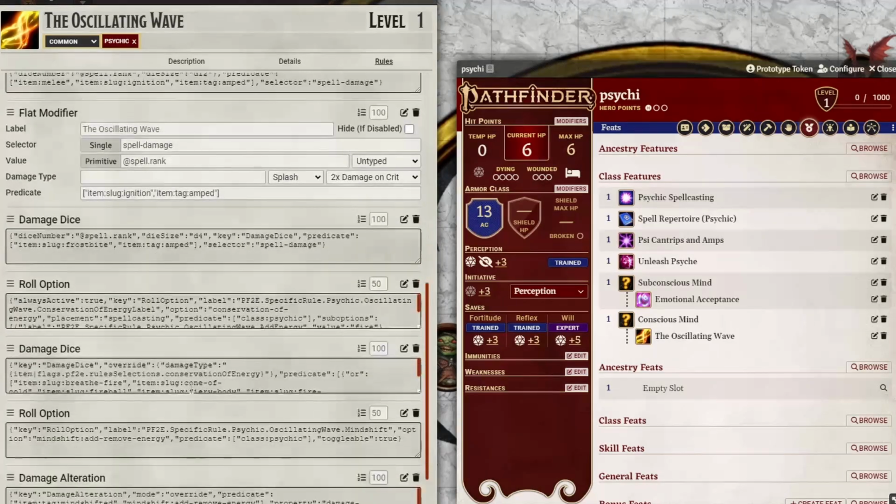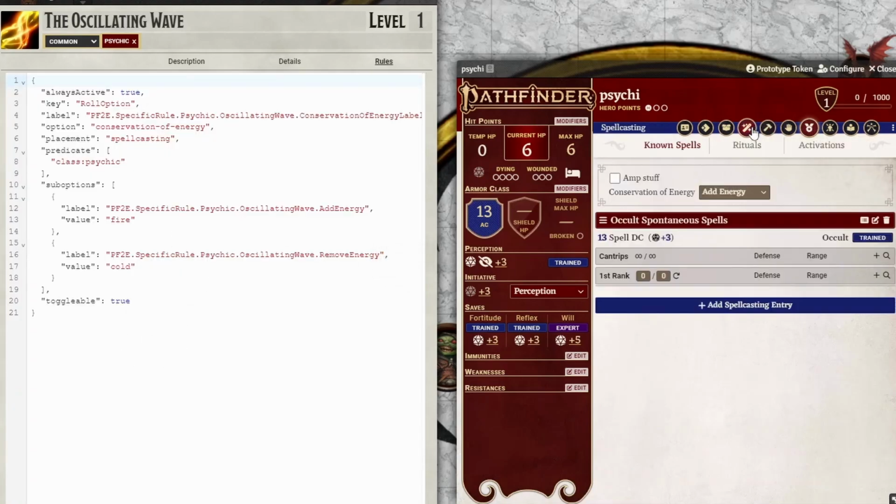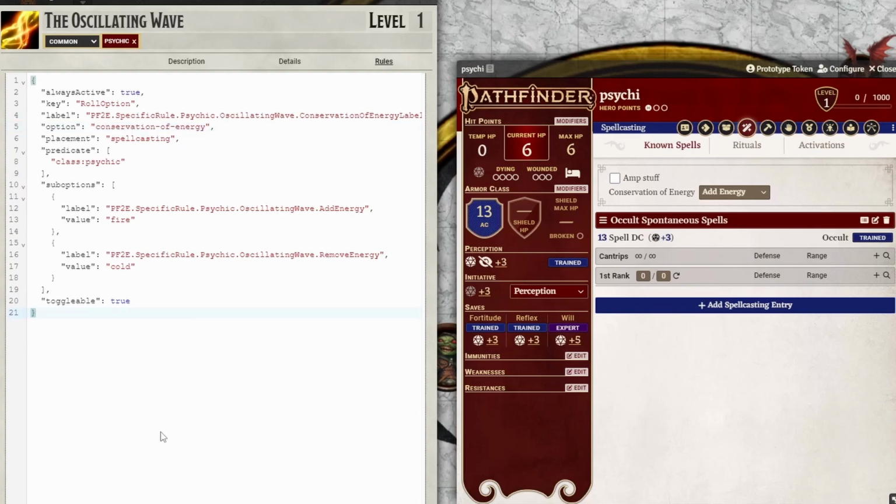There's another way to interact with these, and that is as something that has sub-options. And so we're going to scroll down here. Oscillating wave, for those who have never read it, Psychic is a complicated class, and oscillating wave is about 70% of the complication. So if we come back to this, we can see how this relates, right? So we have our label. This just is a localization string for conservation of energy. This gives us the conservation of energy option, and then we have sub options.